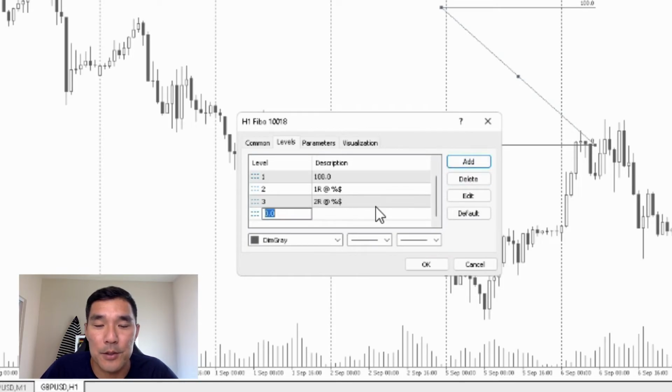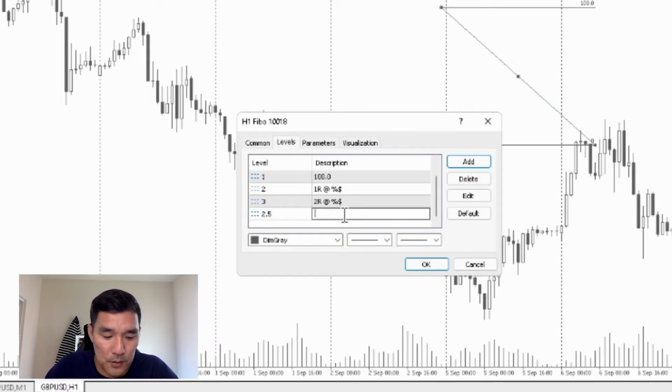So let's say that you want to do a 1.5R. This is going to be the difference between 2 and 3, so that's going to be 2.5, right? And then in the description, I'm going to do 1.5R, and then the same thing at, and then dollar sign or percentage dollar sign. Now let's take a look at how that looks on the chart.